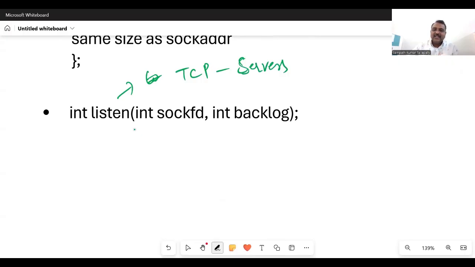What it does is take the socket file descriptor, sockfd, as the first argument. We know what the sockfd is. And the second argument which we pass into this function is backlog, which specifies the size of the queue.